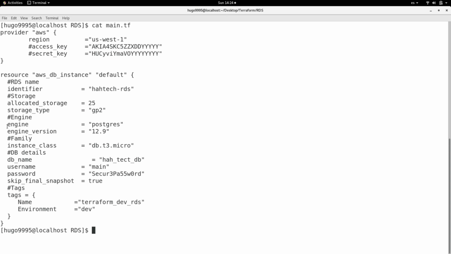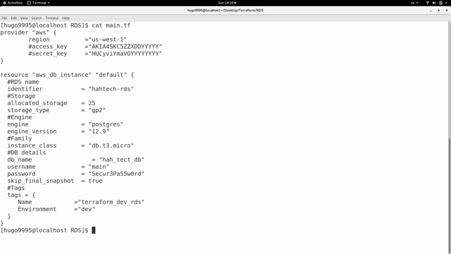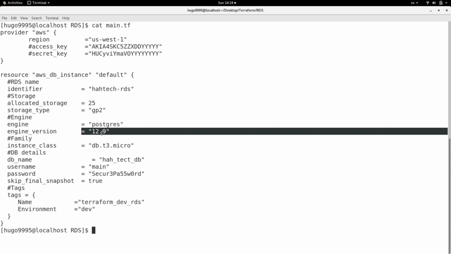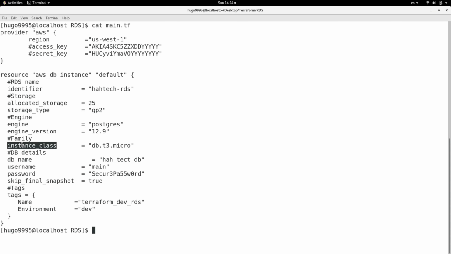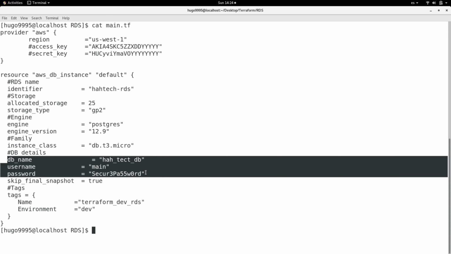Also, we can specify the engine for this RDS. In my case, I'm going to create a Postgres RDS with version 12.9. You can specify any version you need here. About the family, here we have the instance class. I'm going to use a T3 micro for this RDS. As you can see, it's a small database. Then we can specify the database details.